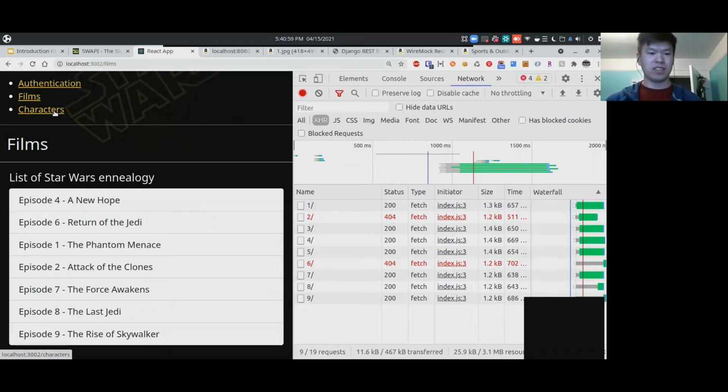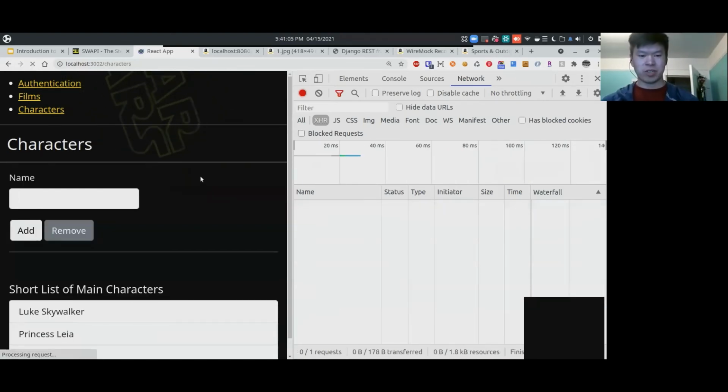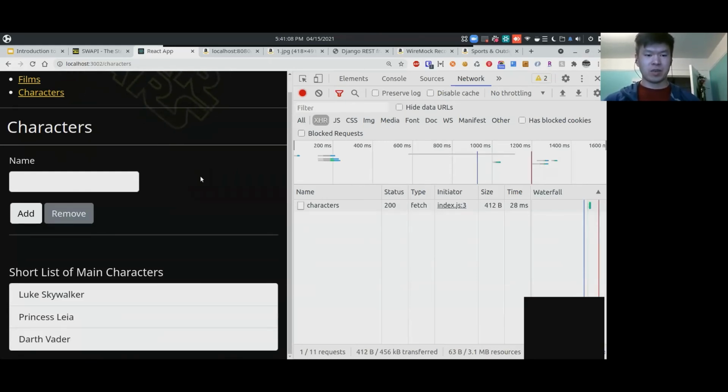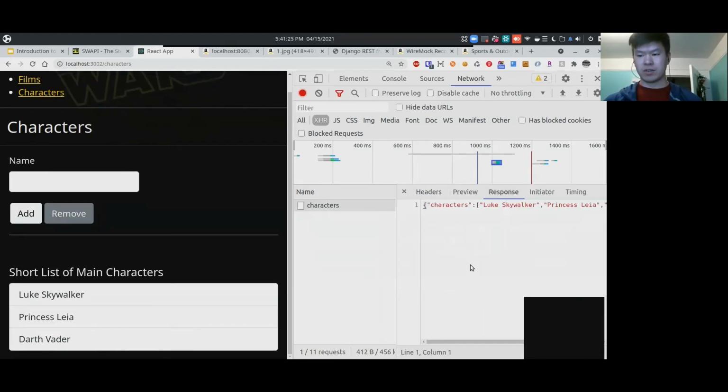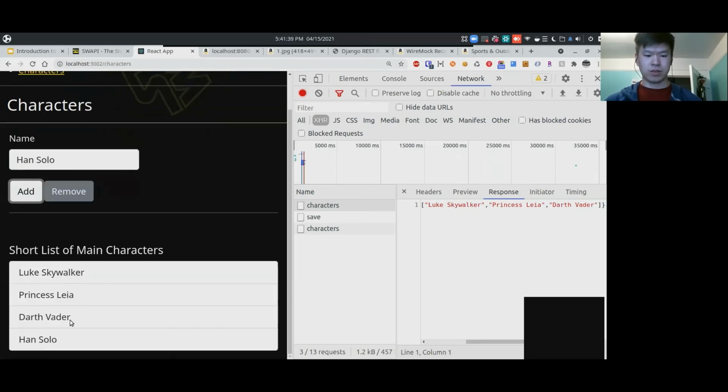So that's cool. Now we go to the third and final example here. I'm just going to refresh here. In the third example, what I have here is a form that takes in a name. I'm going to put in a name. I'm going to click on add, and that name will add to the short list here. So first thing that happens is that /characters is called, and in /characters, I am returning a list of 3 names. So Luke, Leia, and Vader. Same thing that's shown down here. I can add Han Solo, and now Han Solo is added to the bottom here.